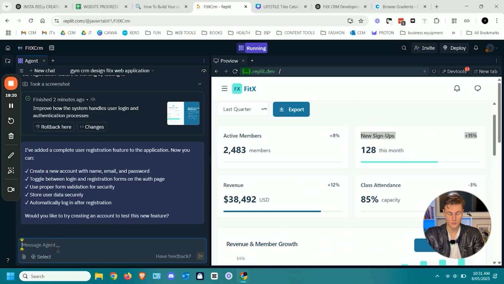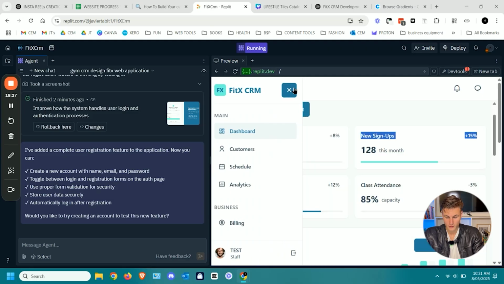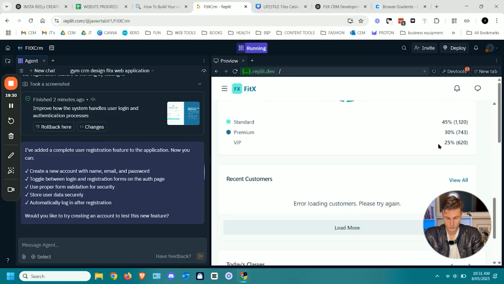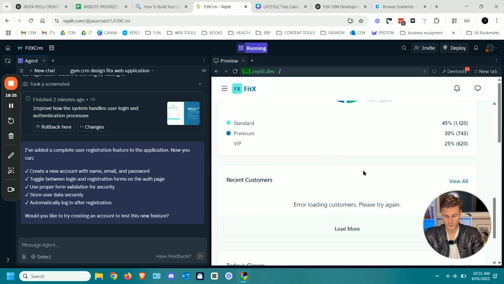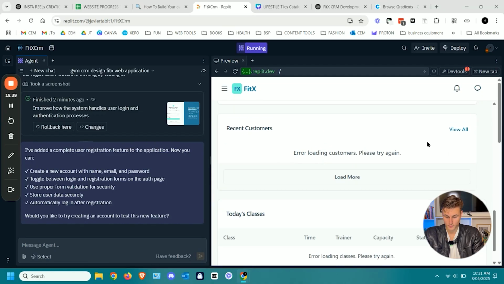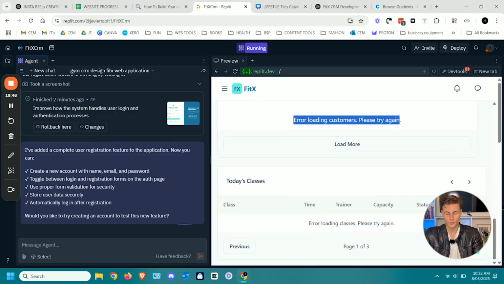Now, I can go and it will take me hours to make this work properly, but for argument's sake, I'm just going to check out the rest of our site. So as you can see, we've got this nice dashboard. We have membership types, the standard, the premium, the VIP, pretty simple. Recency customers, it says error, load again. So that's something we'll fix. This is part of building your CRM. You have to go back and check everything it's done. Then you want to collate it in one big prompt and get Replit to fix it.